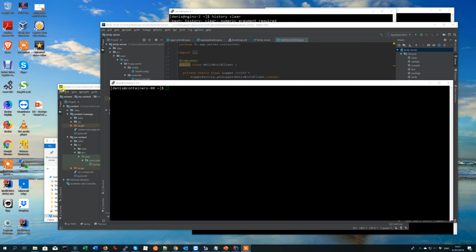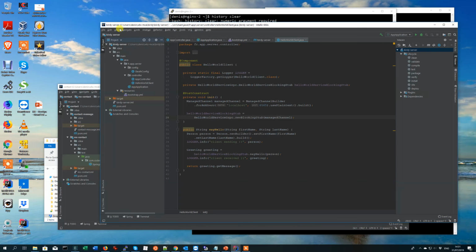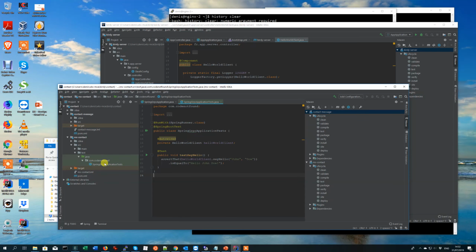So what we did the last time is that we created two projects. One project is called Birdie server. It is a REST server. It calls the contact microservice. And the contact microservice is a gRPC microservice. This microservice uses a contact message stub, which is something we need to communicate with the microservice itself. You can look at the previous video for more details about that.